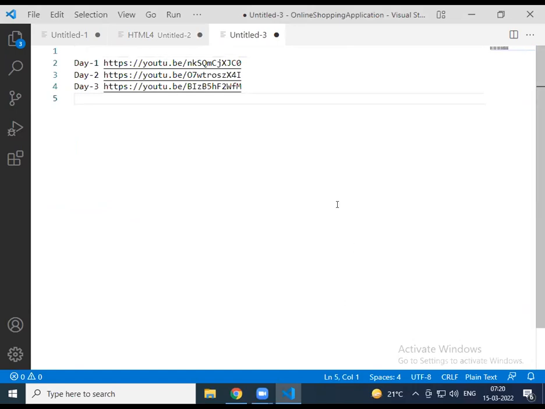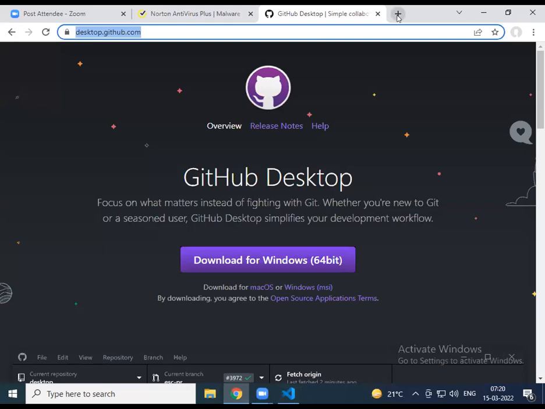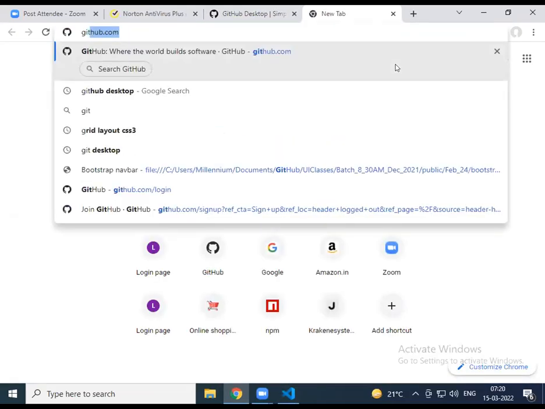Today's assignment is to get ready with the installation of GitHub Desktop. It's a very simple installation: download the exe or MSI file, install it, and get ready. Soon I'm going to make you a collaborator and you can start working on that. Once you have installed it or signed up with github.com, try to open this link.